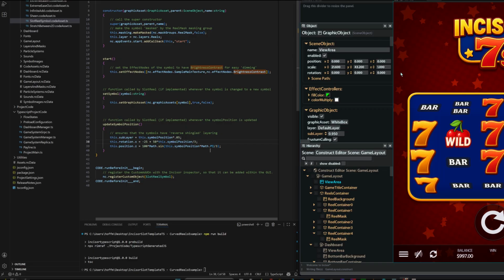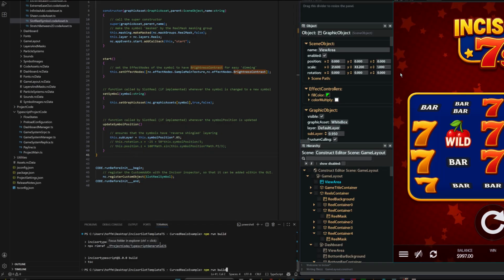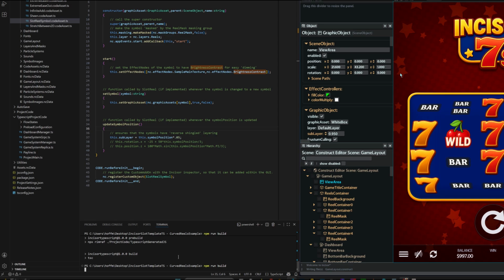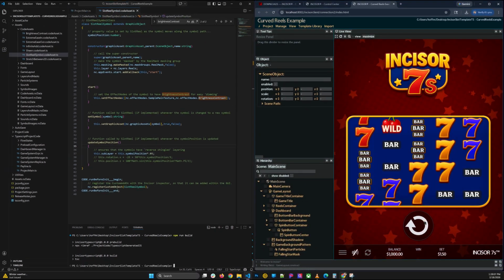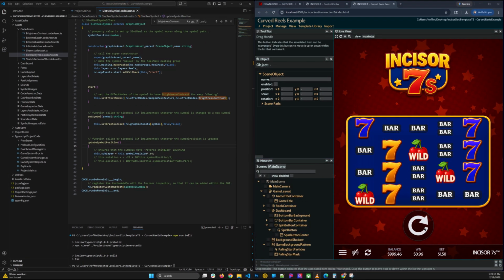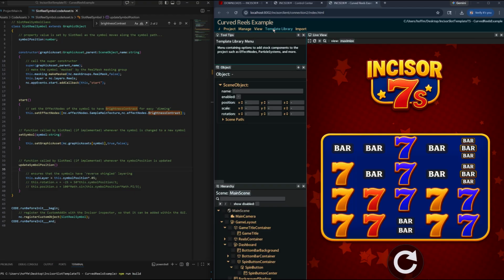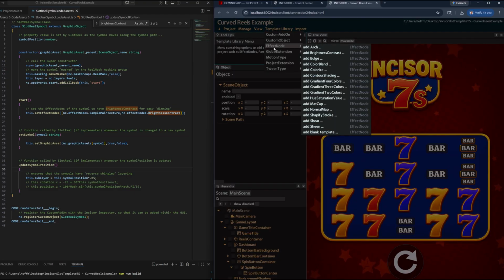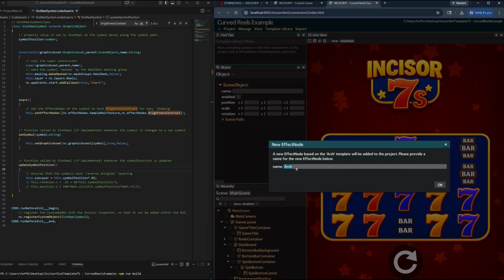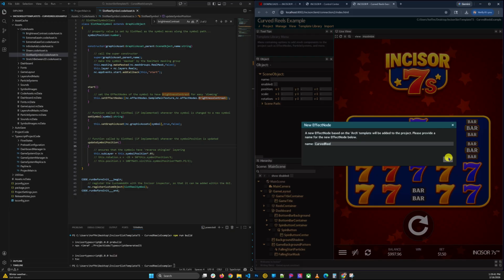First, we'll comment out the symbol path altering lines that we added to the update symbol position function, and when we recompile the TypeScript, we can see the reels are flat again. Next, we'll use the template library to create a new effect node to achieve the exact look we want. Let's base our new effect node on the Arch effect node in the Incisor template library menu. We can rename it to Curved Reel.